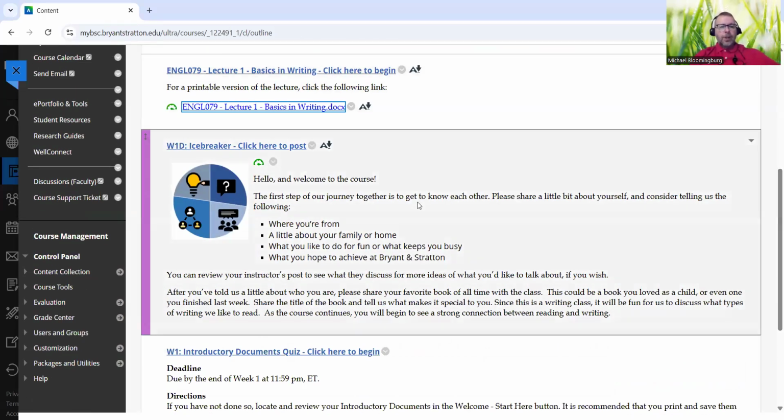Now, after you have completed that, the next item, and I recommend you just take things one item at a time, is to go ahead and complete your icebreaker. Your icebreaker is the first discussion of the term, and it's the first step, as it says in the instructions, of our journey together, where you're going to share where you're from. And again, this is just some introductory information.